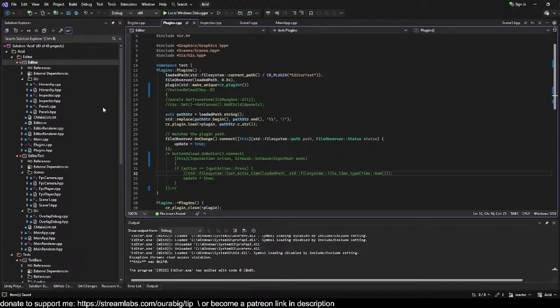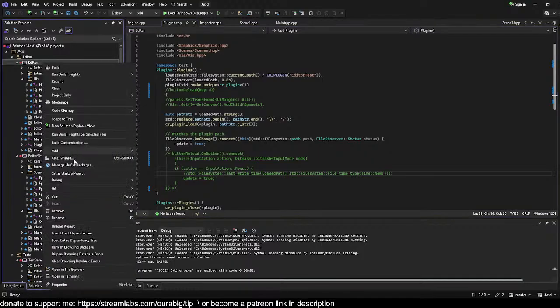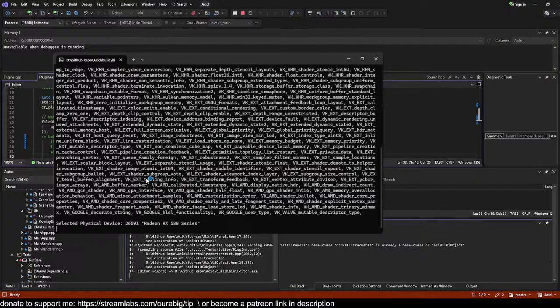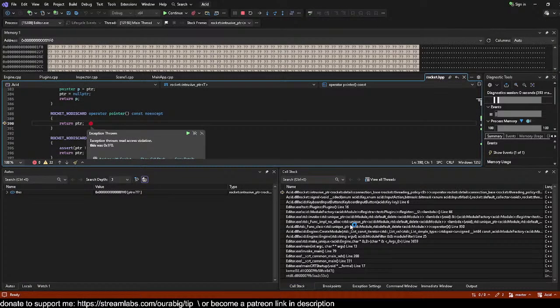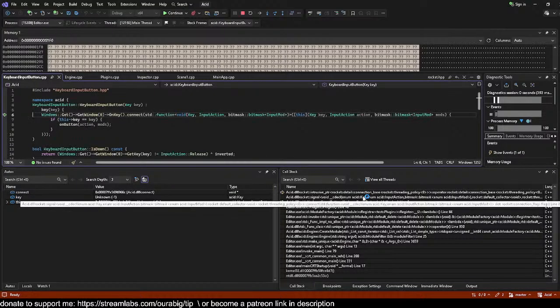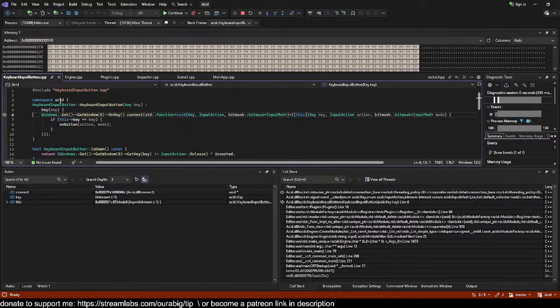Okay, so can we just debug again? Start a new instance. Okay, so it's again the same problem. Is it again in the plugin, which is this one, line 16? So what is the editor test? Okay, keyboard input, which is this one.